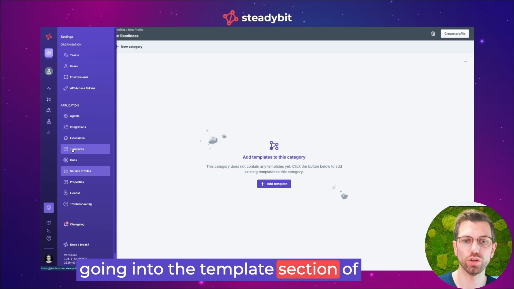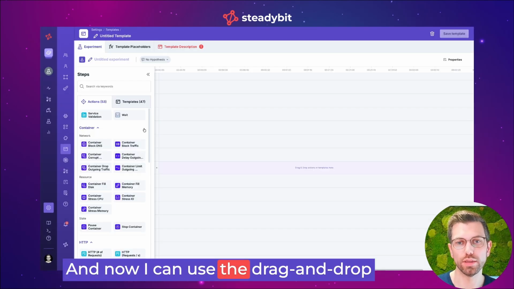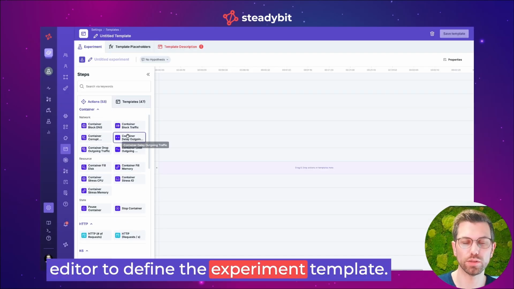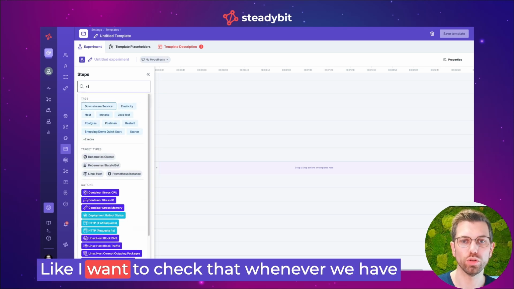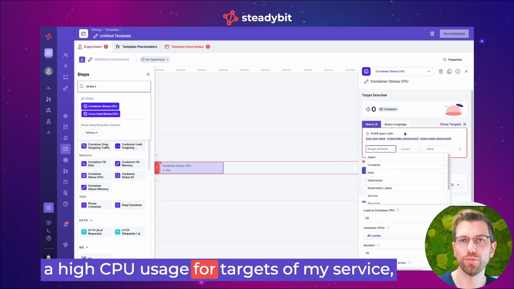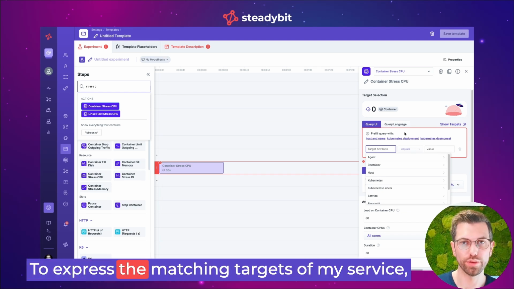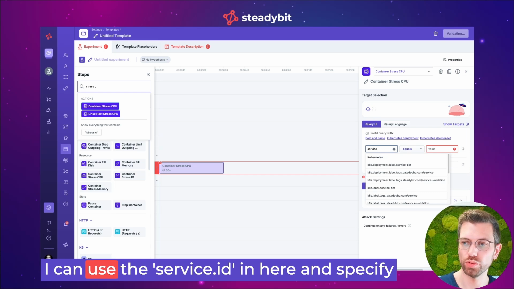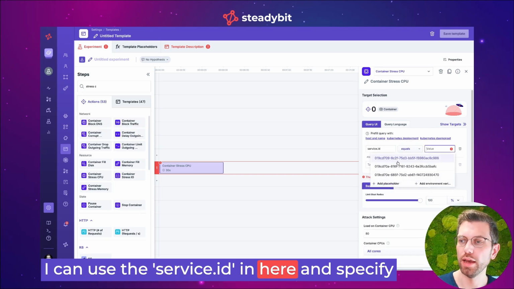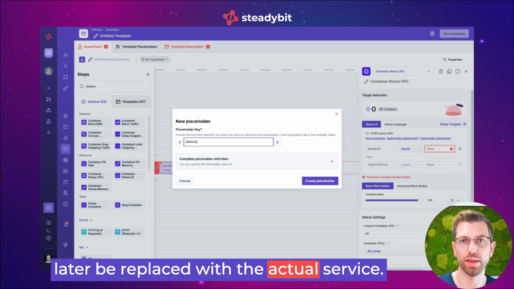Let me jump into an experiment template to understand how this looks by going into the template section of Steadybit and creating a new template. Now I can use the drag and drop editor to define the experiment template. I want to check that whenever we have a high CPU usage for targets of my service, the service is still working as expected. To express the matching targets of my service, I can use the service ID in here and specify a placeholder named service, which will later be replaced with the actual service.